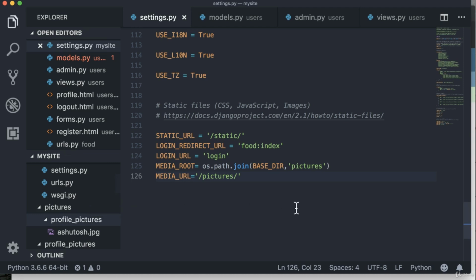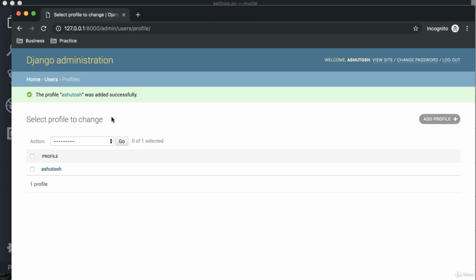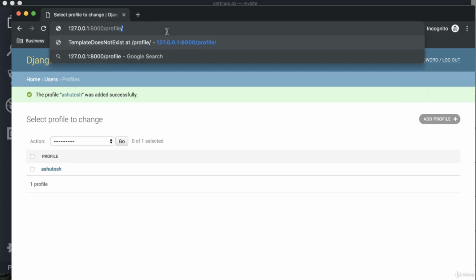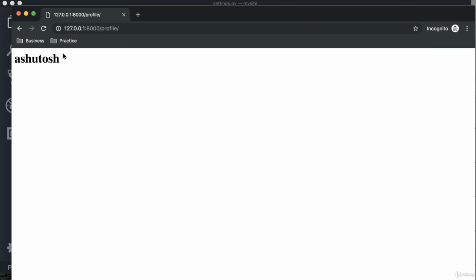So that's it for this lecture. And in the next lecture, now that we have the image and the other information about the profile as well, we can go ahead and start working on this profile page so that it also displays the image as well as the location. So in the next lecture, we will learn how to access the image over here on the profile page. So thank you very much for watching, and I'll see you guys next time.